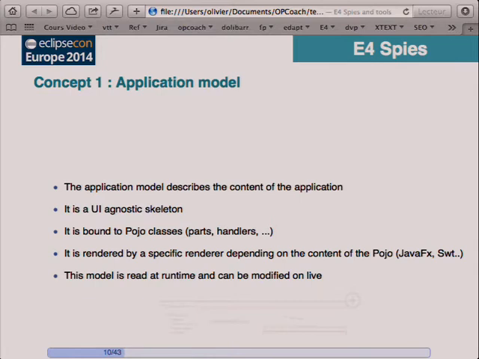So first concept. This talk is not about detailing all the concepts of E4. It has been done already in a lot of talks. I will just remind you of some issues, but very quickly, and I will show you how it is displayed in the spies. So the first concept is the application model.